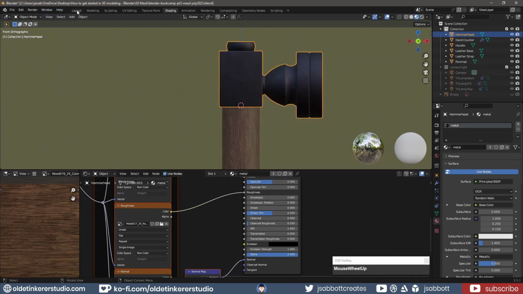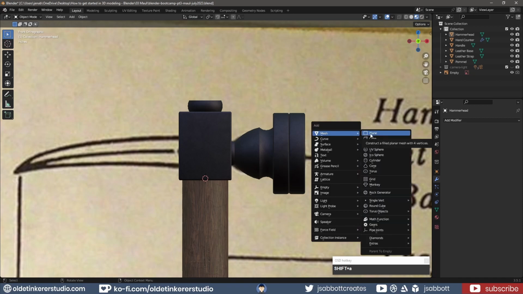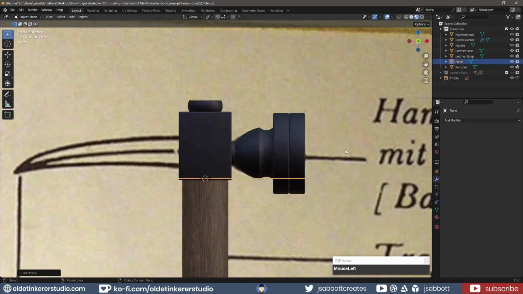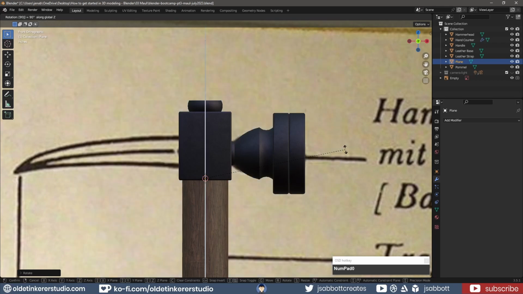Back in the Layout workspace, add a plane using Shift-A. Rotate it around the x-axis by 90 degrees using RX90. Rotate it around the z-axis by 90 degrees using RZ90. Then rename the plane in the outliner.